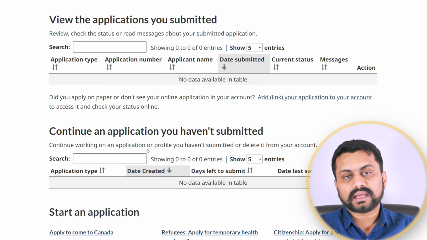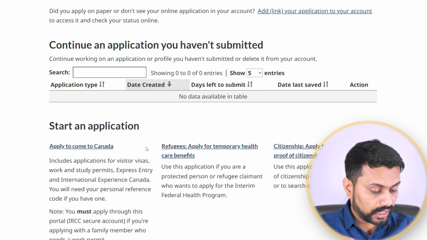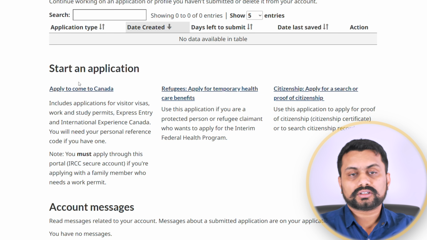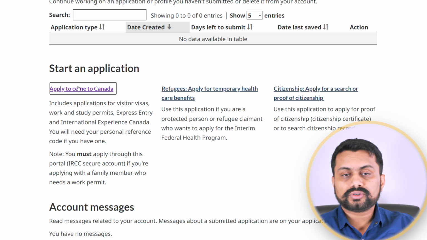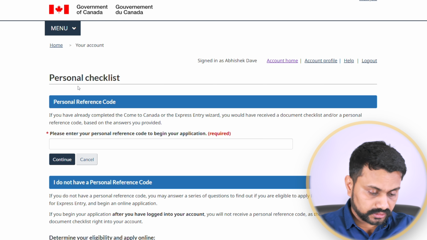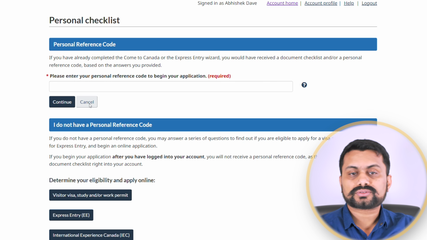There you will see a separate section called start an application. In that section, you have to click on apply to come to Canada. So you will click on this. As soon as you open that link, the personal checklist option will appear. Here, the first section is personal reference code.